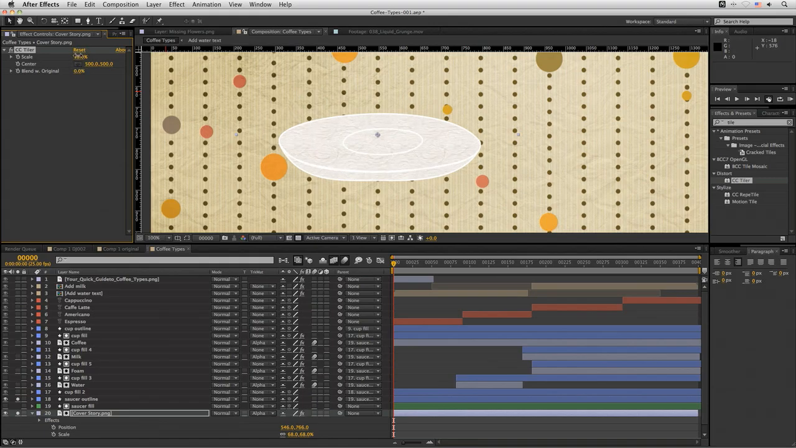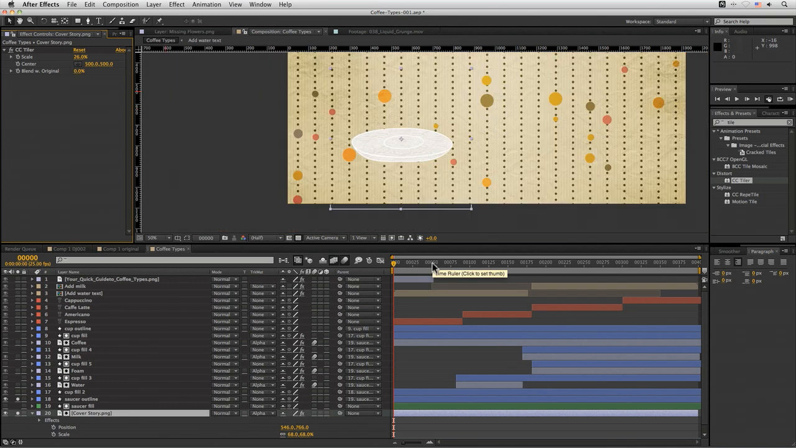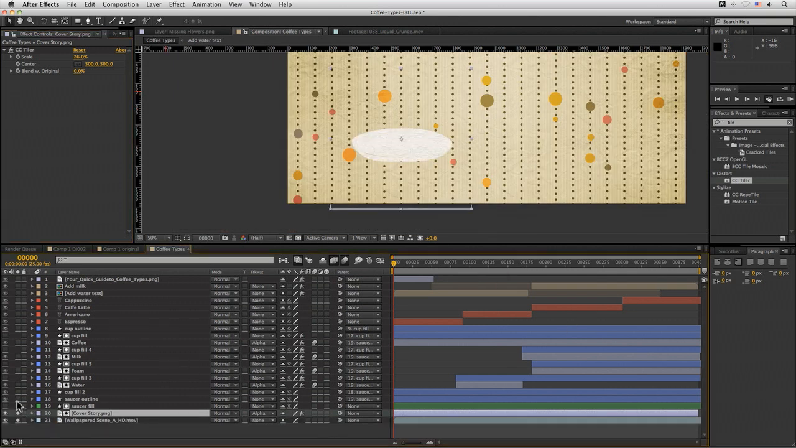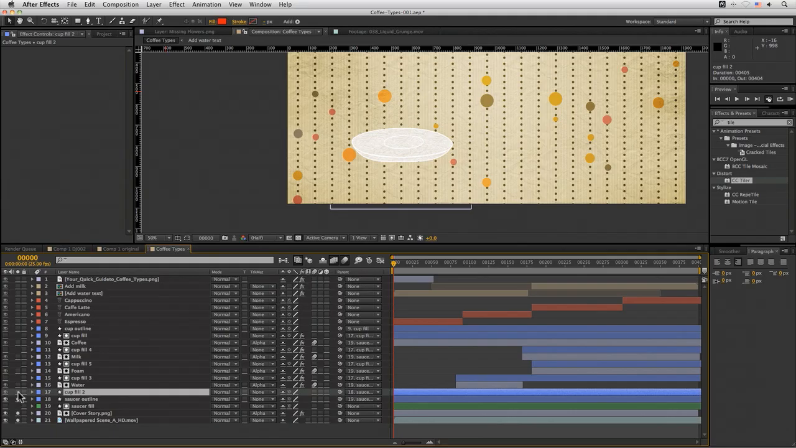So I've still got complete control here. If I want to see the texture quite a lot, we can make this a little bit bigger. So we'll take that to about 26%. Cool, and let's do the same thing with the cup fill as well.